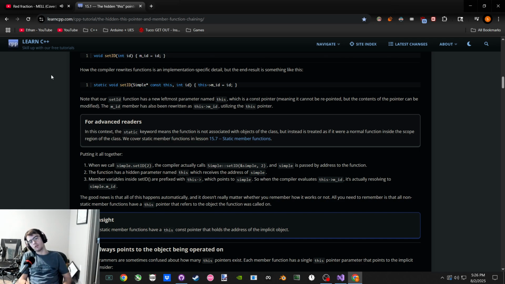Non-static member functions have a this pointer. So if it's static, it's treated as if it's not even related to the object. Well, it's not even being called on an object, I guess. Right? Interesting. Okay.